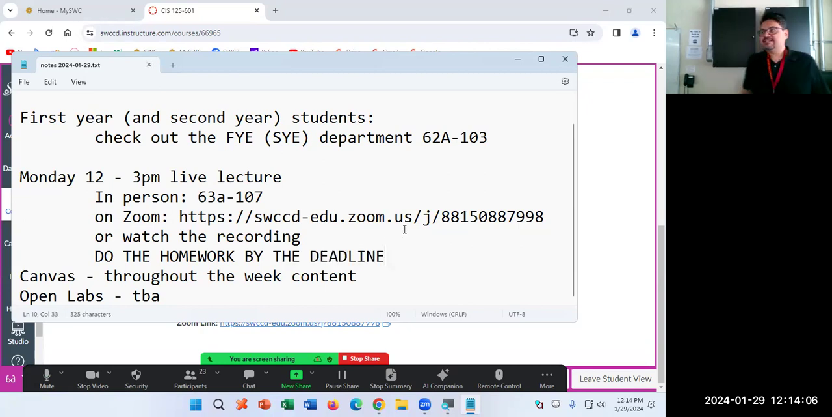If you do the homework by the deadline, you'll do well in the class, whether you're here live in person, watching the recording at 1 in the morning, however you want to do the class.